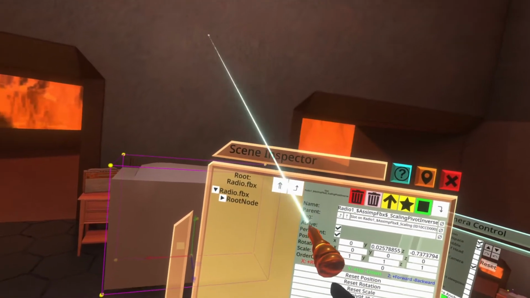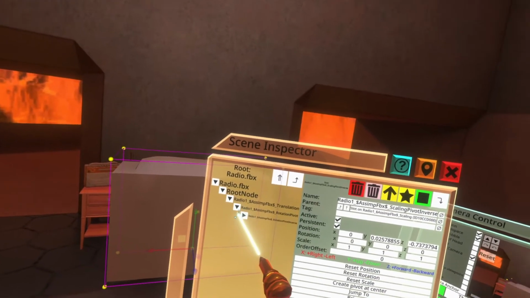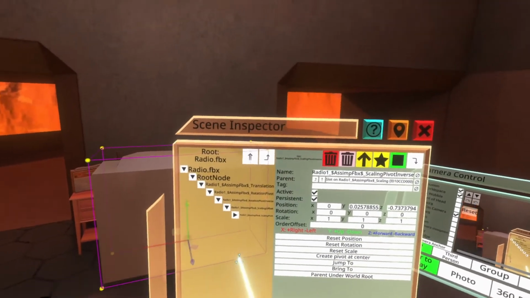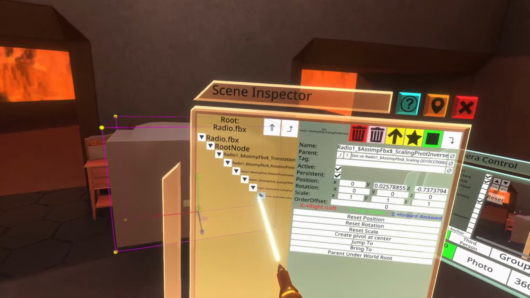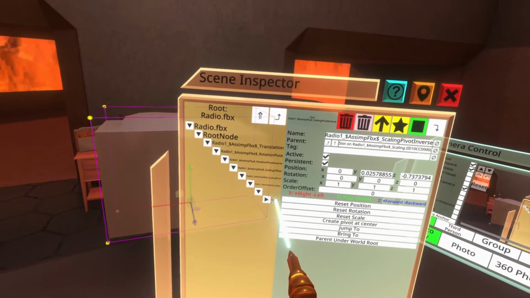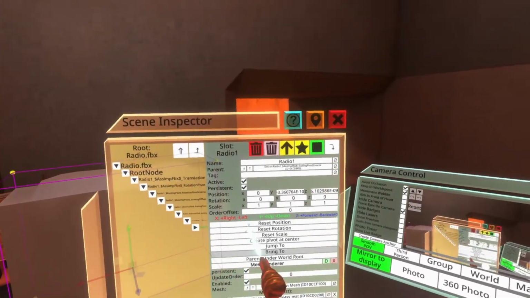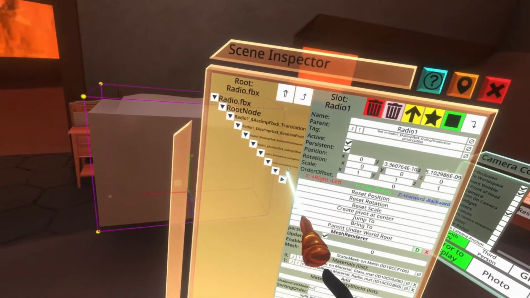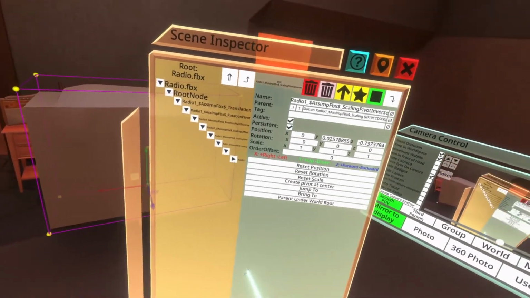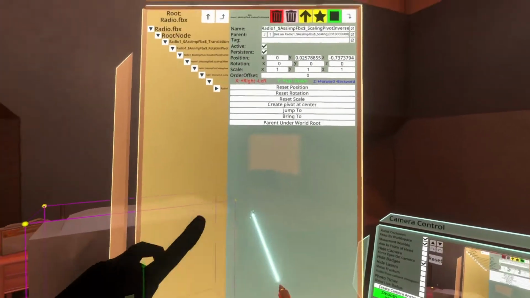What I'm actually going to do is a bit different, and this is how I advise you to deal with this $asimp FBX thing most of the time: you keep going until you find something that looks like it doesn't have asimp in the title. In this case, it's radio 1. If you go up one, just double check that there's nothing in the hierarchy here. So there's nothing here. It's a completely blank slot.